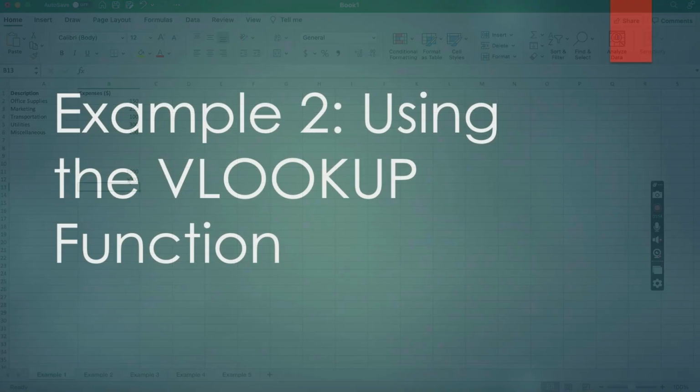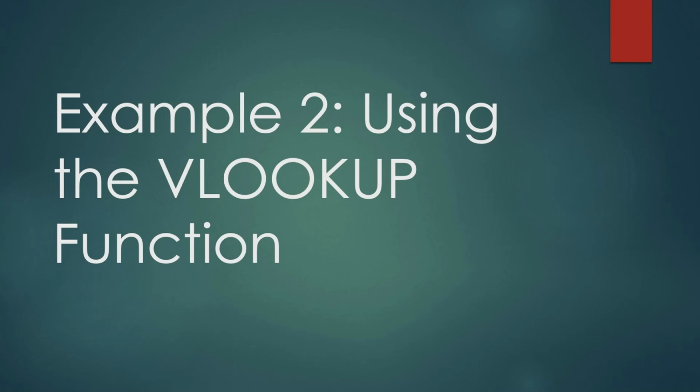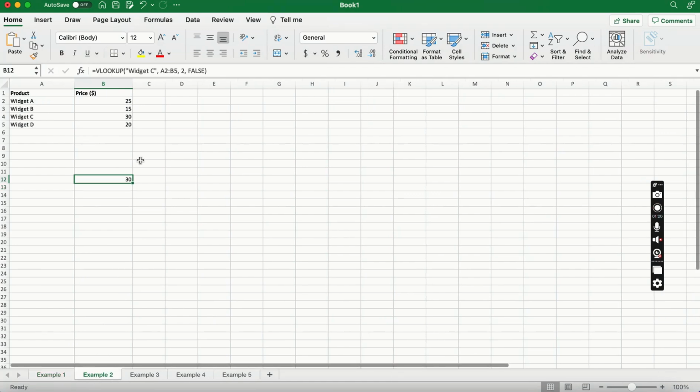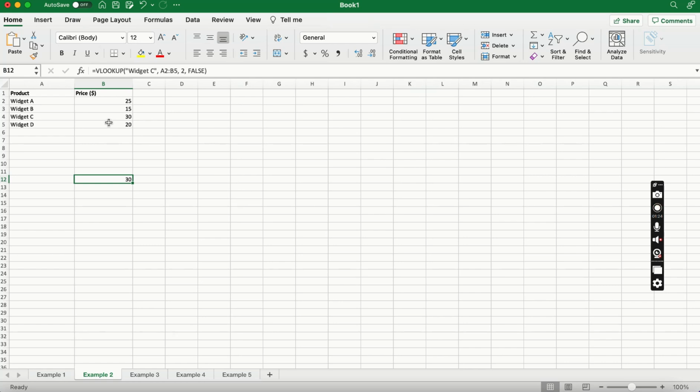Next, let's tackle VLOOKUP, a favorite for searching through columns of data. Imagine you have a sales list and you need to find the price of a specific product. So with VLOOKUP, you can easily fetch the price like this. It's perfect for inventory management or sales analysis.